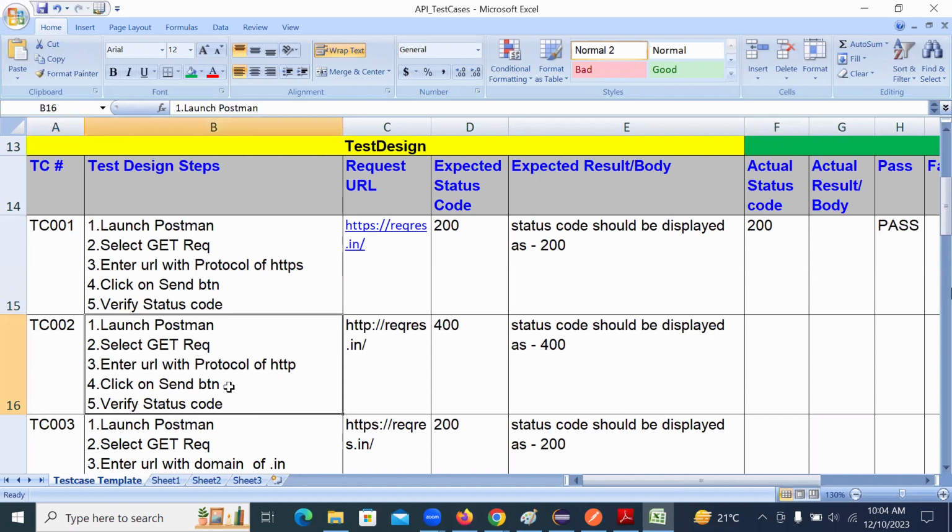Next, second test case, same step. What is the protocol? HTTP. We need to try with protocol HTTP. We need to take care about that particular URL. Status code, what are you expecting? 400. Okay, let's see that.